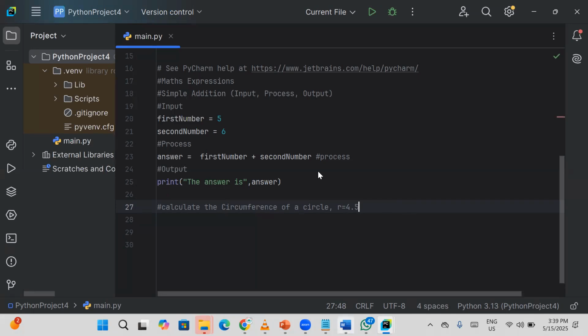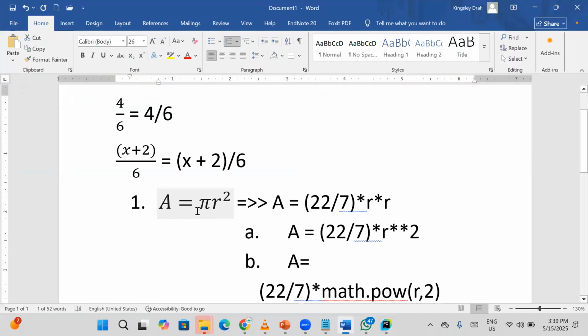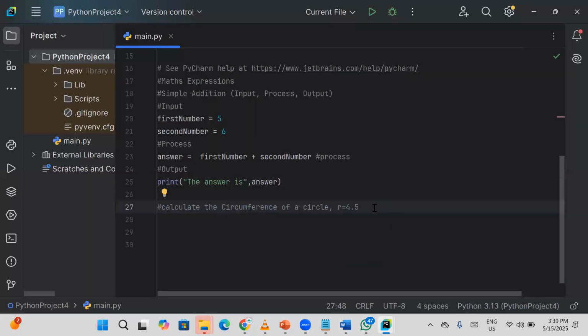I think I even showed you the one here. So this is that. Okay, so who can help us to do that? So remember inputs, process, output. Now we know our process. We also know our input. Then we just have to output it.